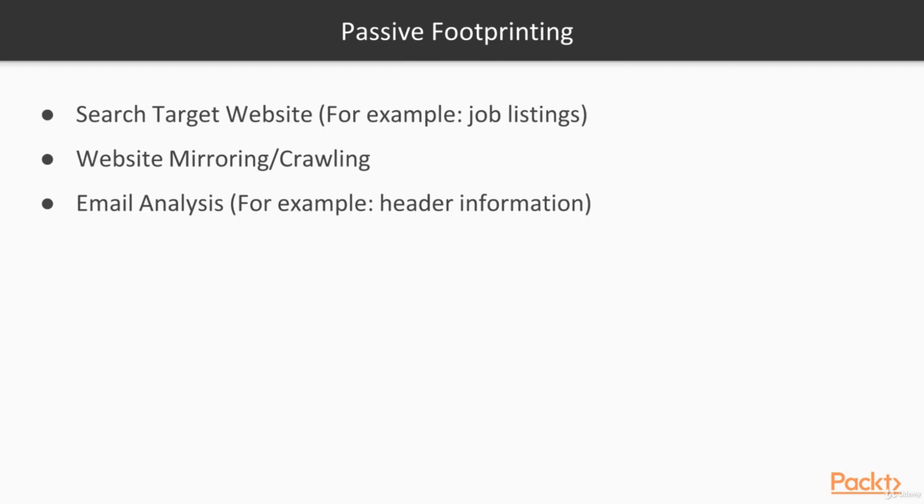Another example of passive footprinting is website mirroring or crawling. This is where you can download the target's entire website and find out a little bit more about how their website is structured, perhaps. Look for vulnerabilities there or within their website. Another example of passive footprinting is email analysis. In this example, we can take a look at the header information to gain some knowledge into our target.